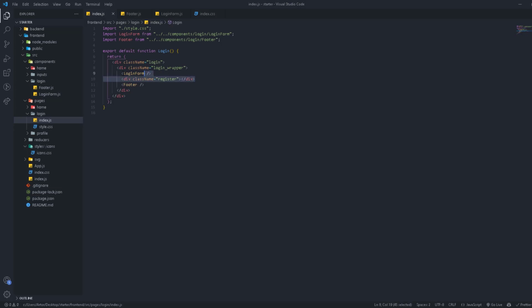Also this register, we're going to work on it in the next episode, and it's going to be simply another component, and we're not going to work on it now. Okay, so let's do it.